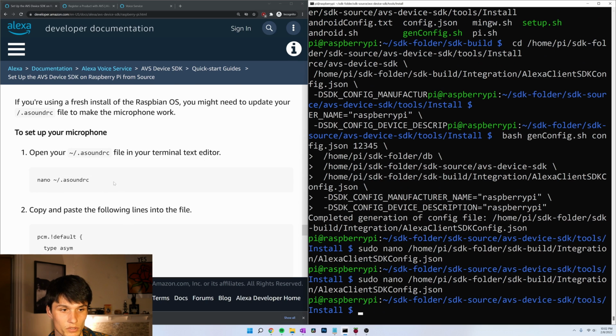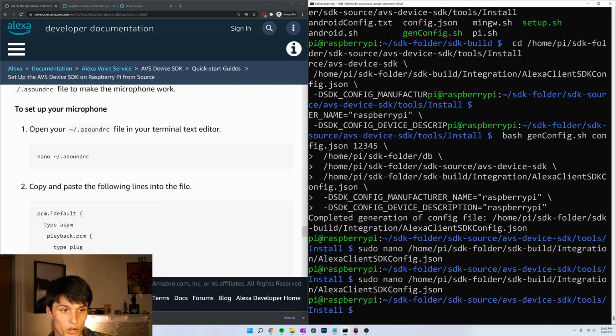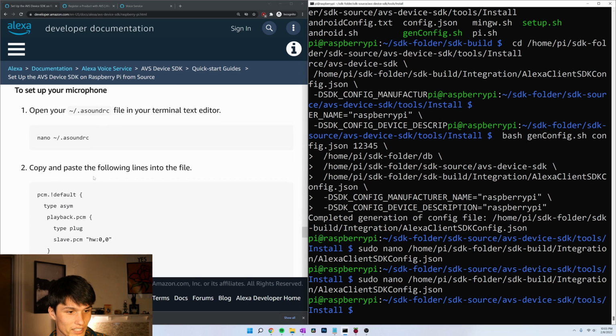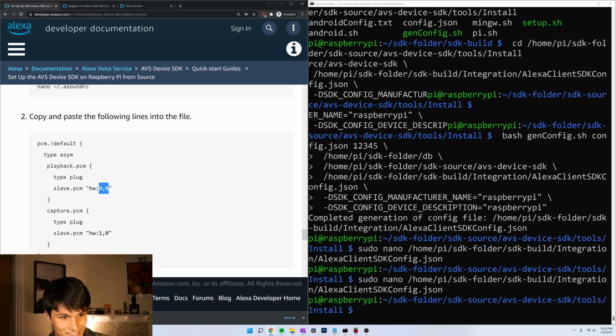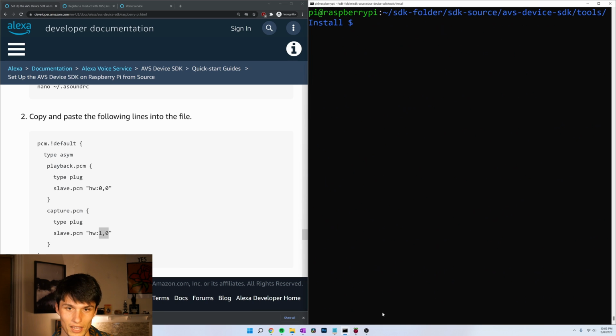Set up the microphone. And then once again, I need to do sudo nano ~/.asoundrc. So sudo nano ~/.asoundrc. But before we do that, one thing that this tutorial doesn't take into account is that these numbers might be different depending on however you plugged into your Pi. So to figure that out, let's type a play, oops, come on. Control L to clear to the top.